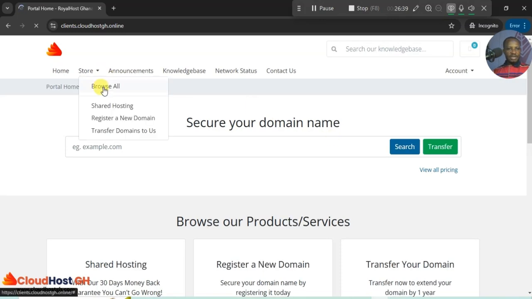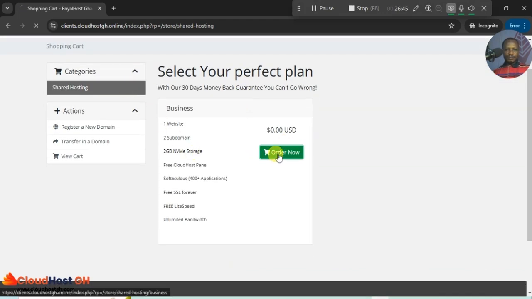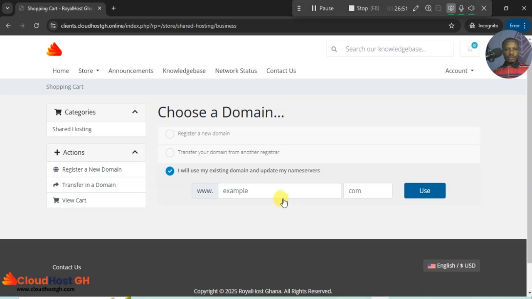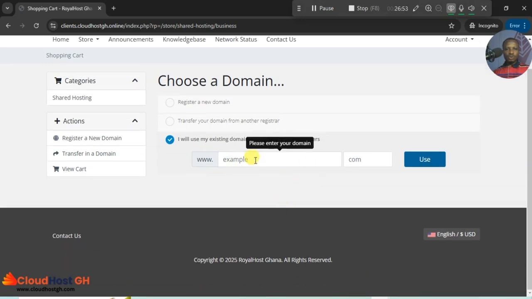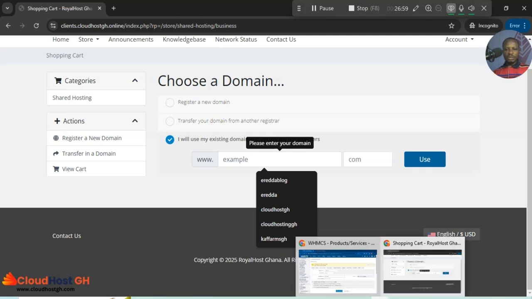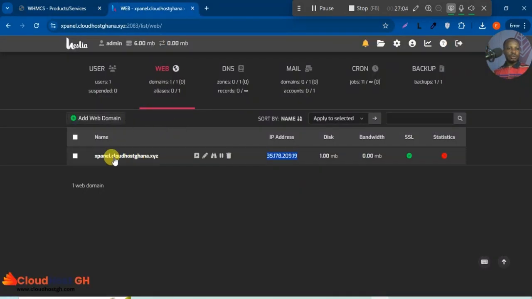So let me come back here and select shared hosting. And this is the package name. You can see this new order is 00. And I will go with existing domain. So I'm going to use this one, the domain on my server. Okay, this one that is here, this domain. I'm going to use this domain.